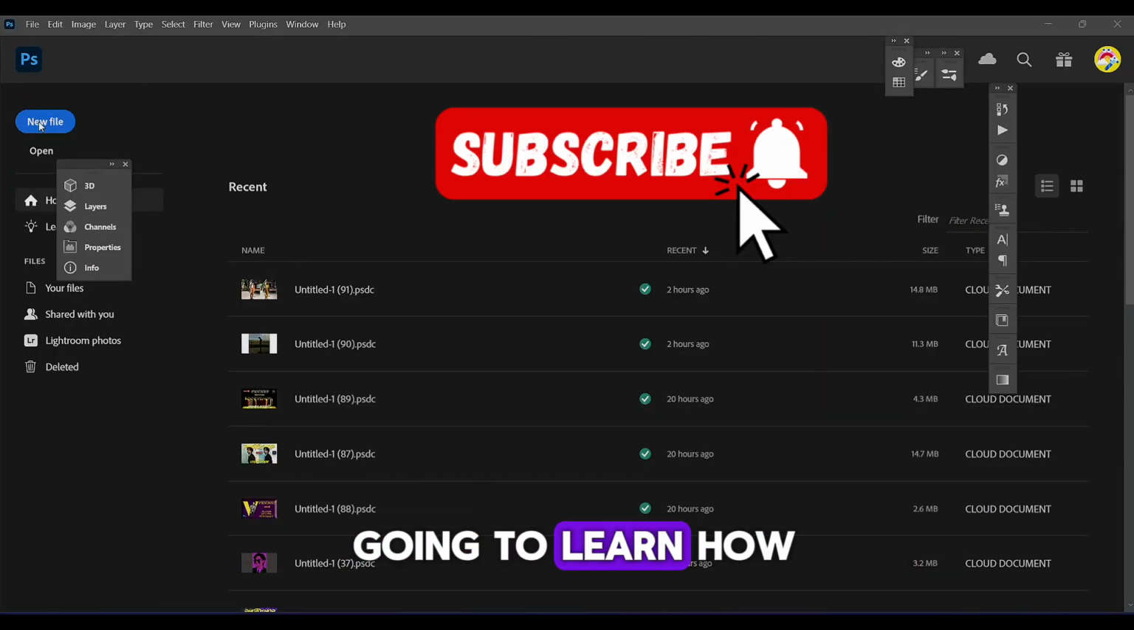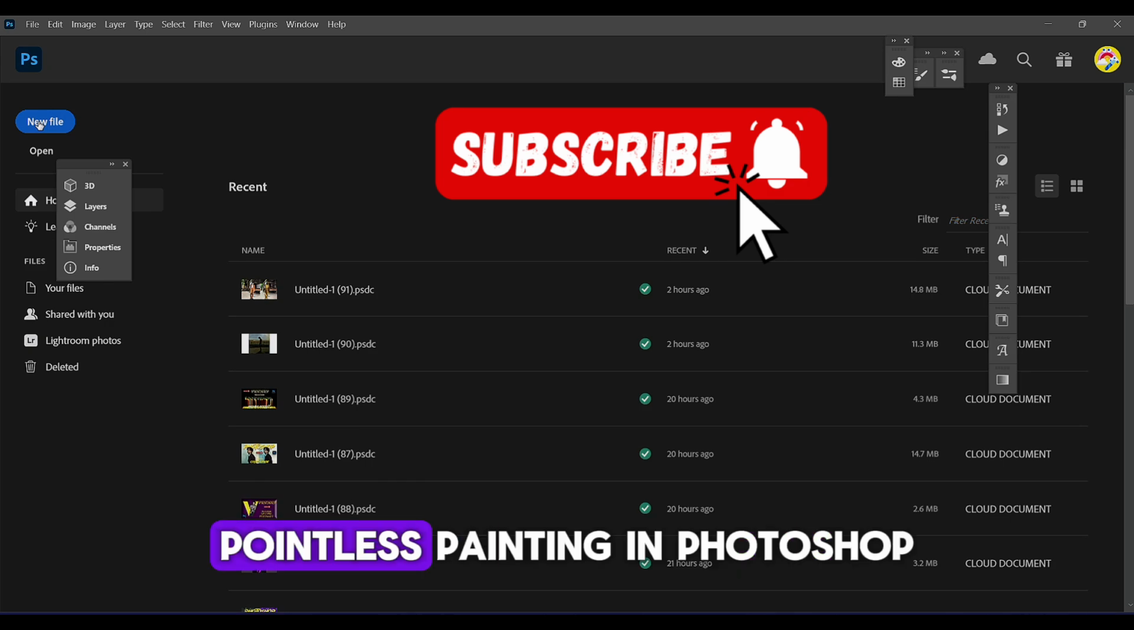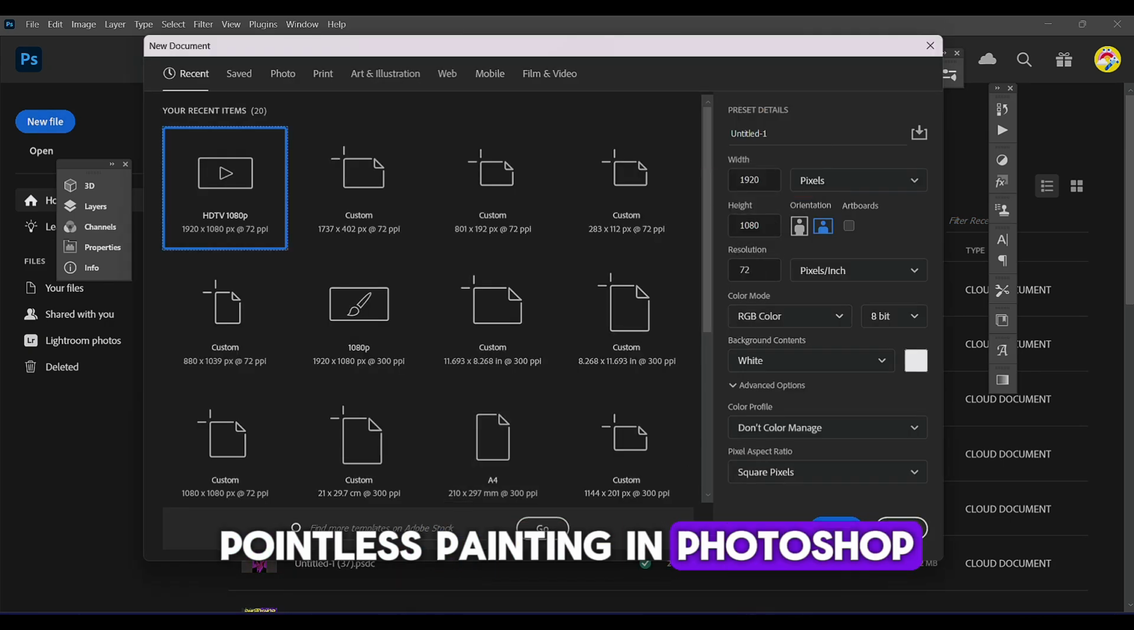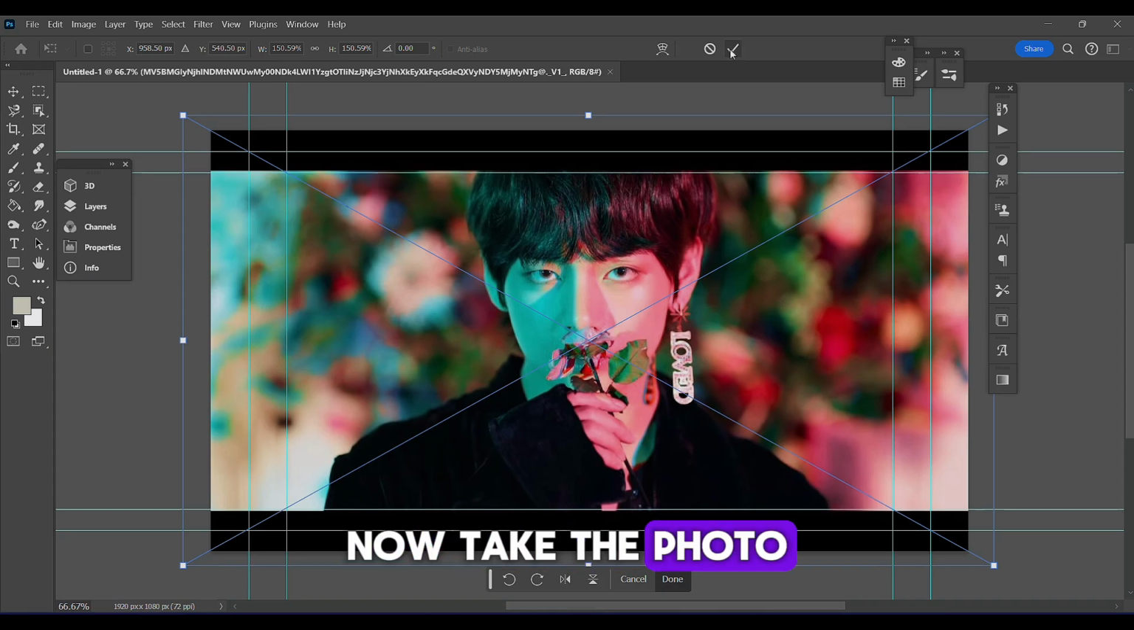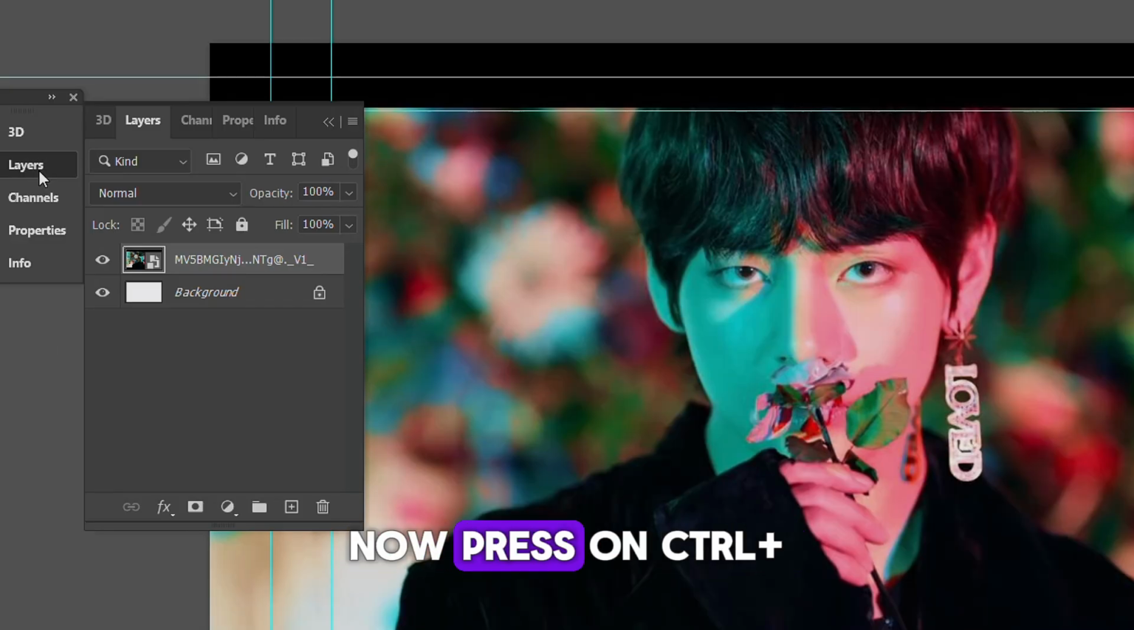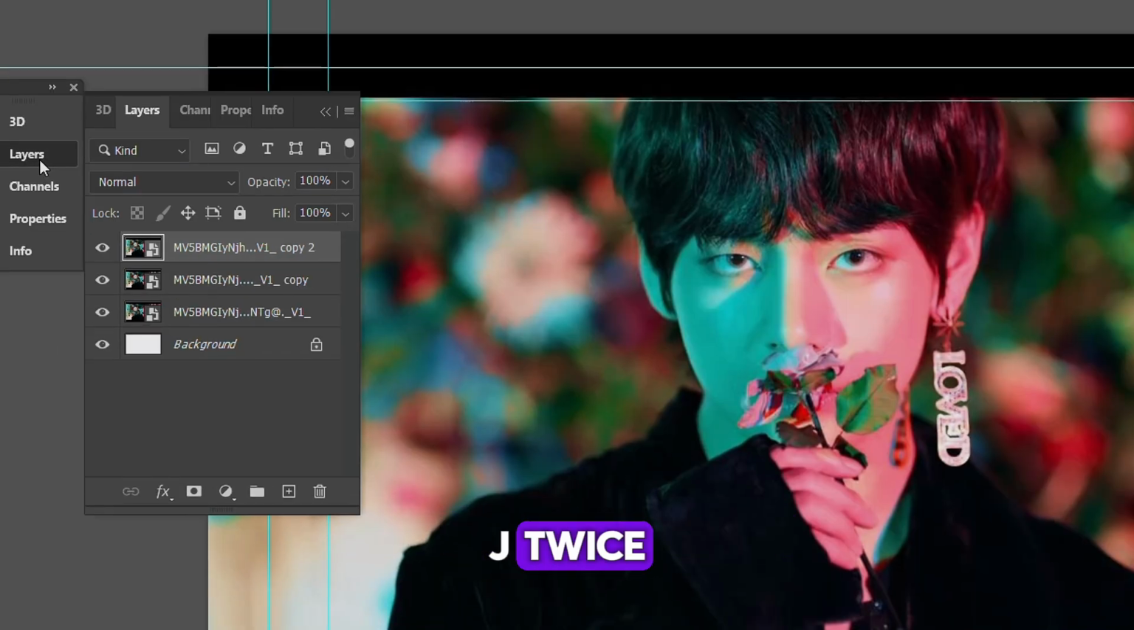So today we are going to learn how to do Impressionist Pointillist painting in Photoshop. Firstly, take a new file and then create it. Now take the photo you want to edit on. Now press Ctrl+J twice.